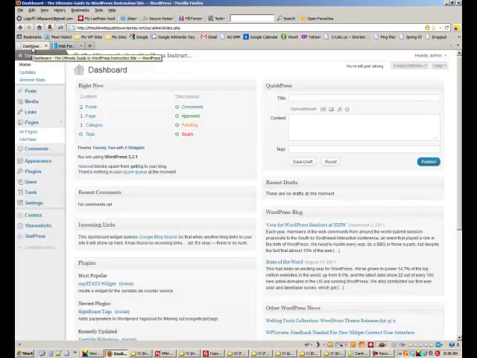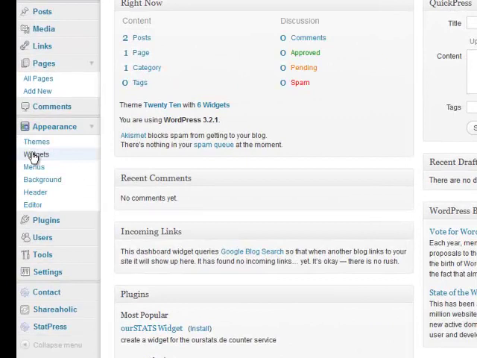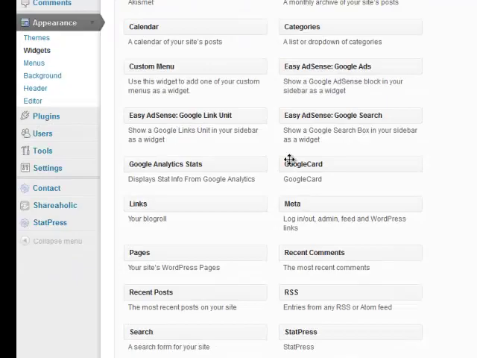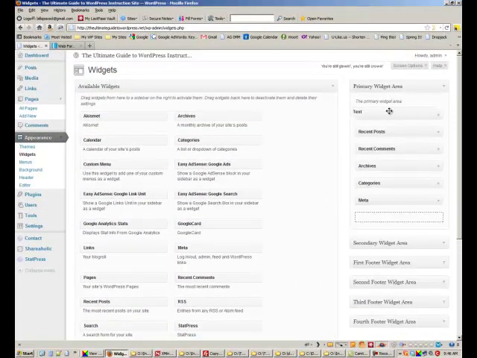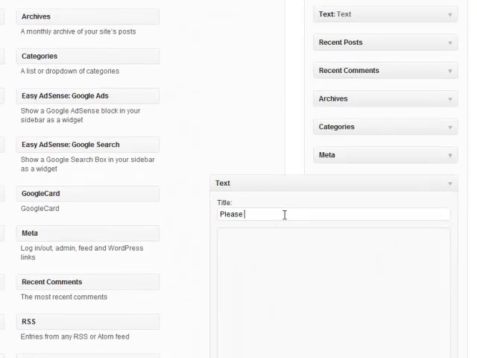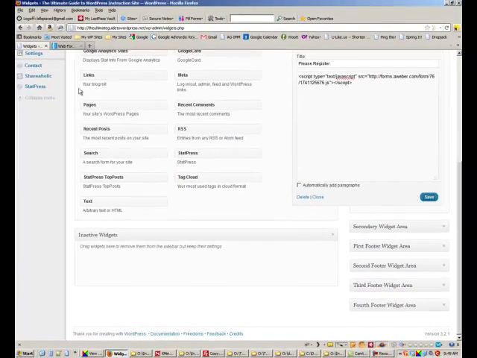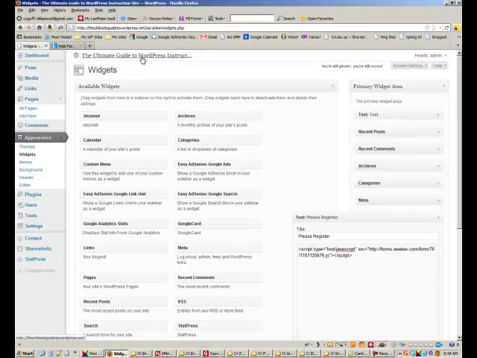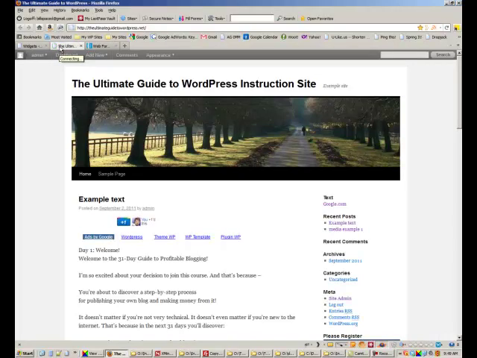So we're going to do that right now. What you need to do is go to here to Appearance and then Widgets, and then drag this text widget. Then you just type in something like this, please register, and then type in your JavaScript there, click on Save, and we'll go take a look at the website and see what it looks like. So this is how you put a form on your website.